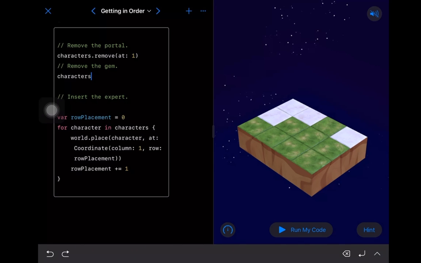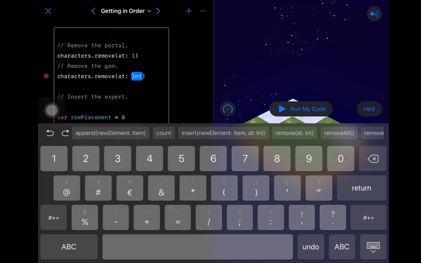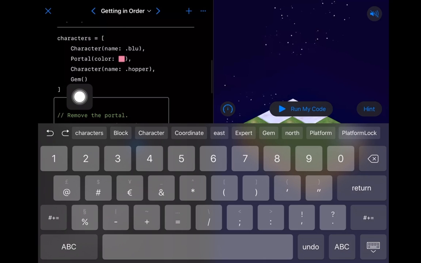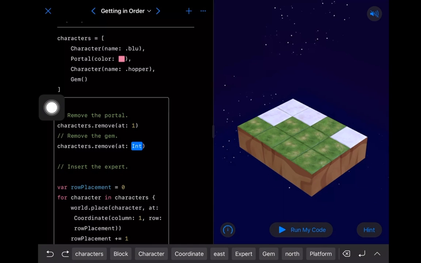So again, I'll say characters dot remove. And where was the gem? The gem was at 0, 1, 2, 3. All right, so let's do 3.